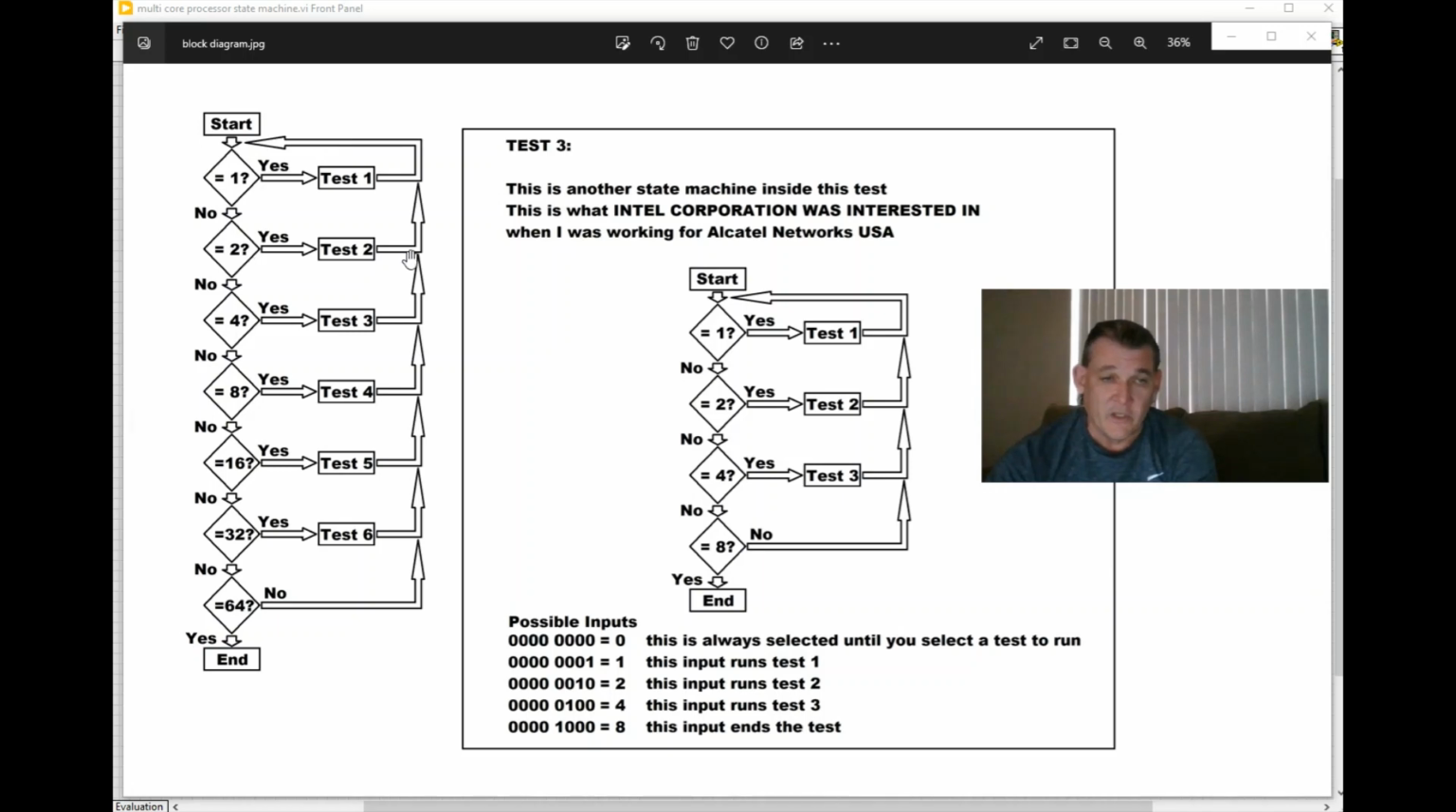Bit 1 is test 1, you get a 2, it's test 2, 4 is test 3, 8 is test 4, 16 test 5, 32 is test 6, 64 ends the test. That's what it does. I'll show you that in a second. Test 1, 2, 3, 4, 5, 6 ends test. 3 is test 3. It has the state machine with 3 different states.